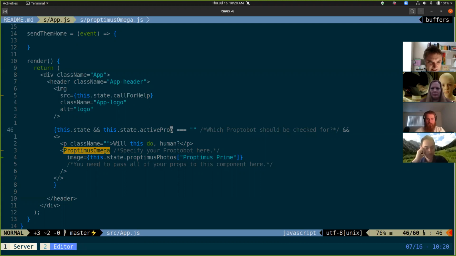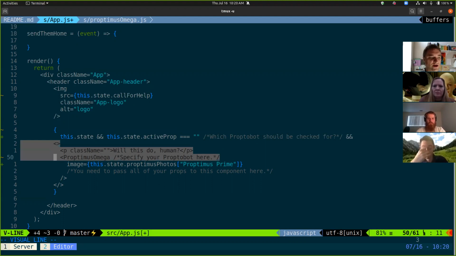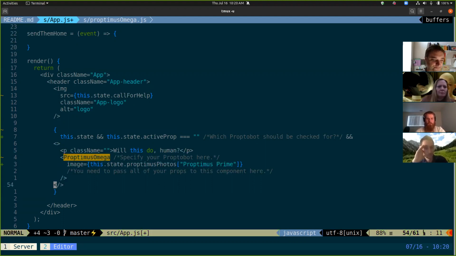This whole thing is in this expression. This is that Boolean logic stuff that we talked about yesterday a little bit. Assuming that that's a thing, and then if both of those are true, then you should render this fragment.